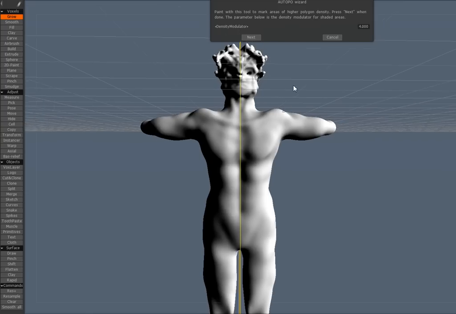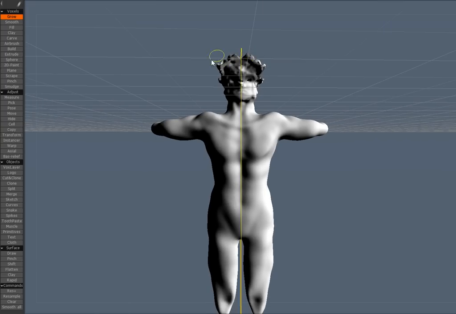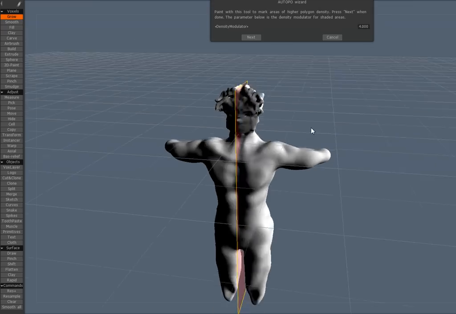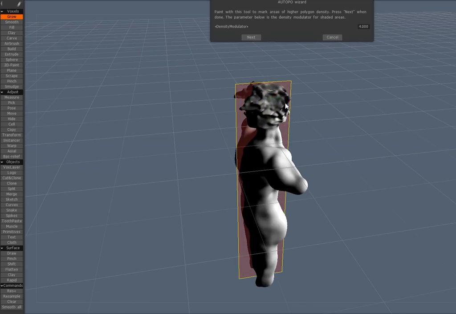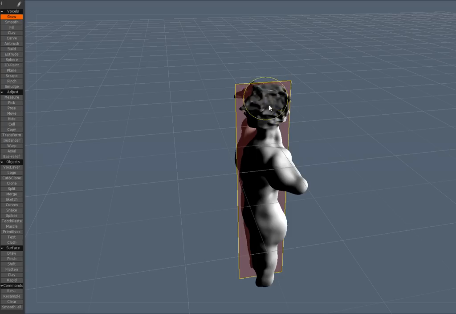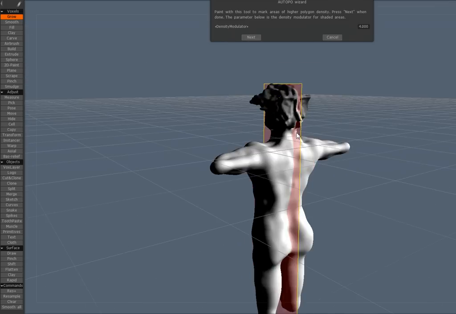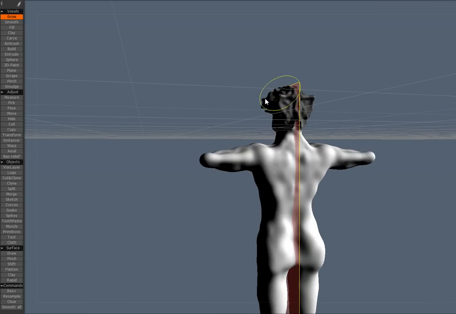Well, first things first, we've got to paint the face and head, the helmet that I made, just so that I have a different detail level. Got to paint all of this stuff with the mark for the high resolution here. This means that the poly count in this area will be much higher than the poly count on the rest of the body.